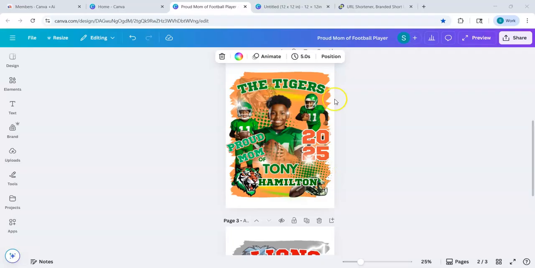This template will help you save a lot of time. I'm telling you, it will save you a lot of time because the only thing you need to do is change the color, change the text, and change the pictures of the athletes. Okay, maybe the logo also. That's the only thing you need to do. I will show you how to do all of that in this video.